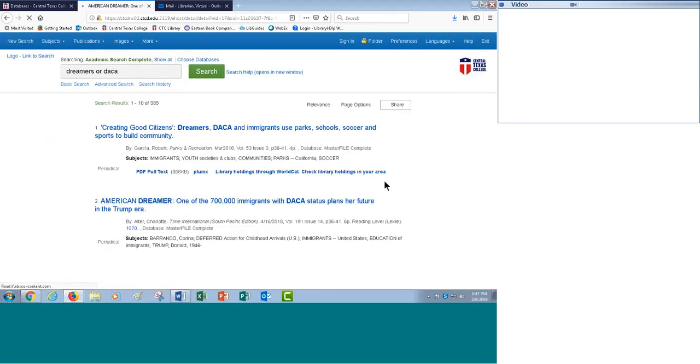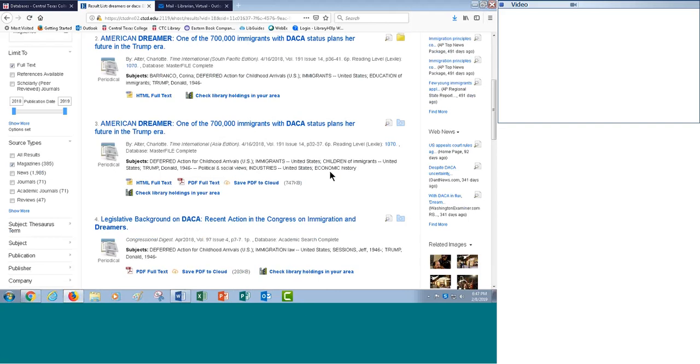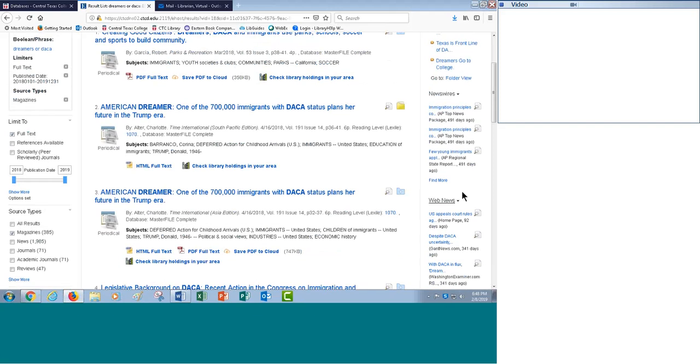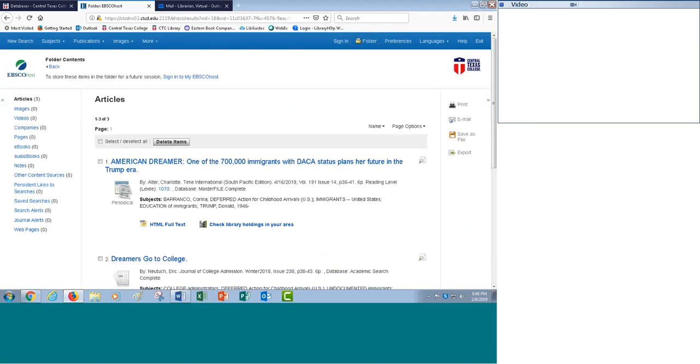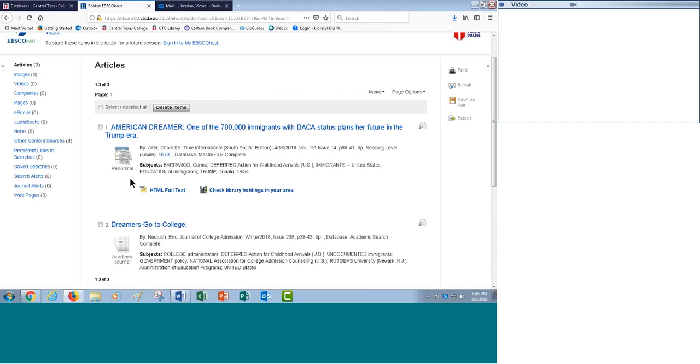When I think I have enough items in my folder, what I can do then, and by the way, you have access to web news, to news wires that you can search as well. And some of those will be within the database. Others will actually take you out of the database to an internet website. But when I think I have enough items, I can come here to the folder view, or up here on the bar where it says folder, and click on that.